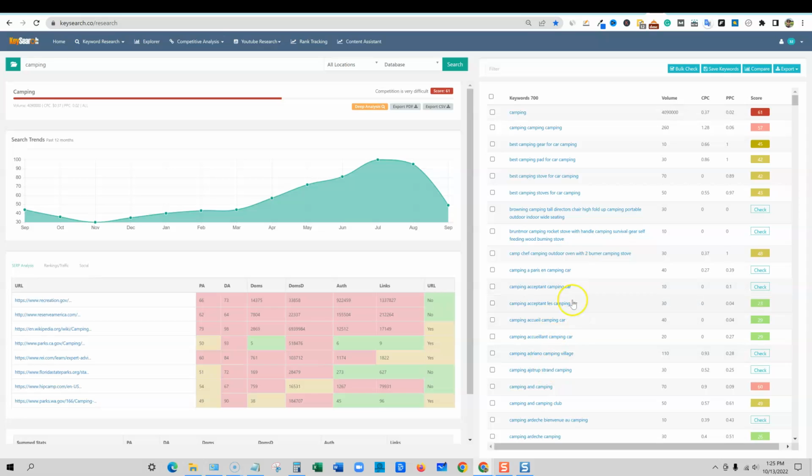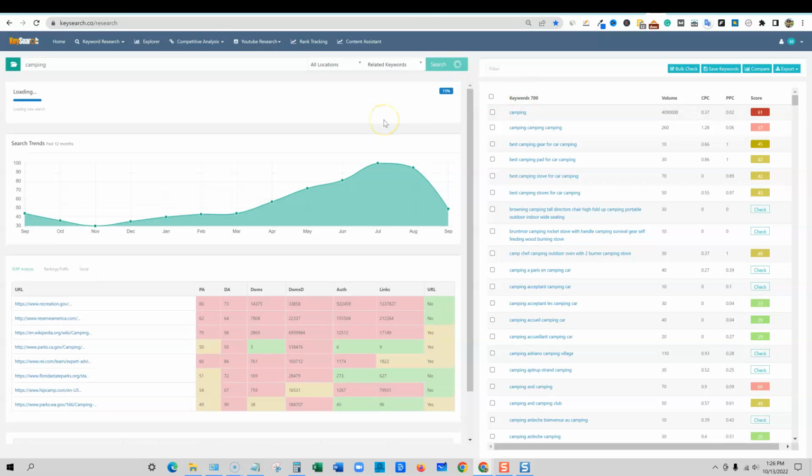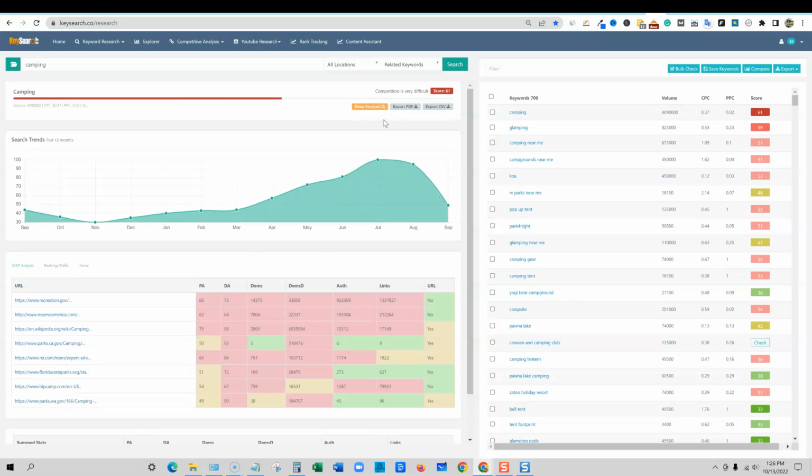I'm not going to say right off the top which one I think is more accurate or not, but I just wanted to point out that there are some pretty big differences, and we could throw in another tool in here and it's going to be different as well. So right off the bat, Keysearch is going to only give you 700 keywords. For fun, I want to go over to related keywords. It's going to give you about the same amount as well.